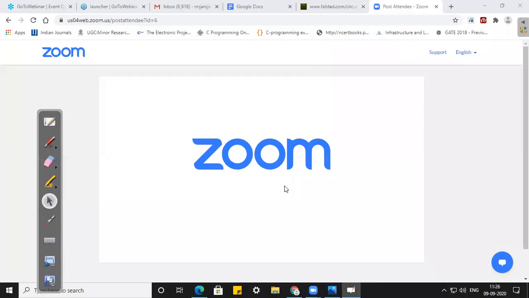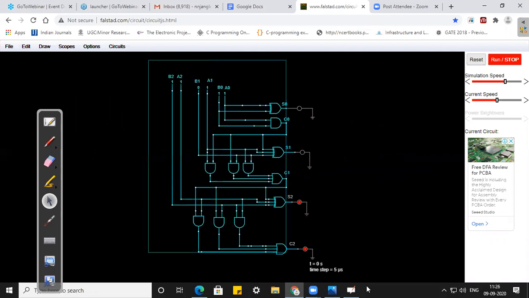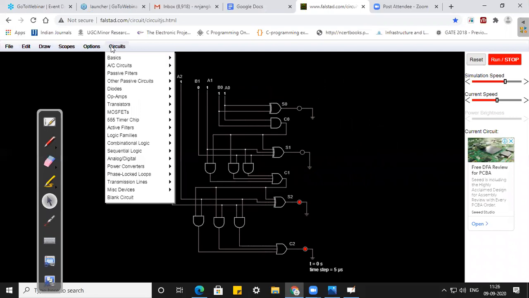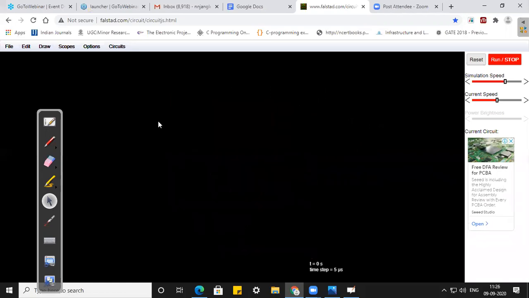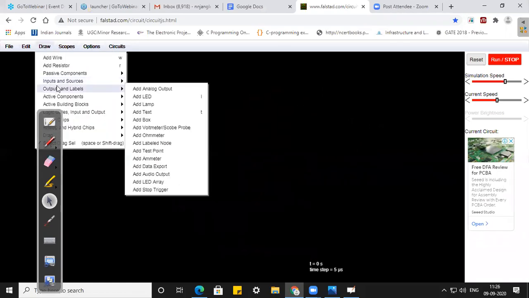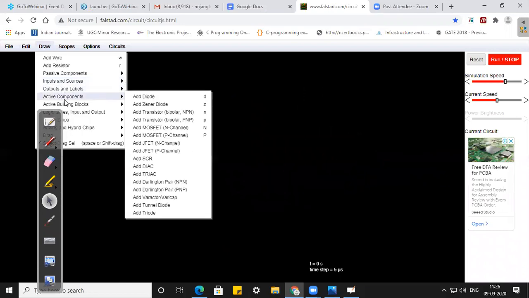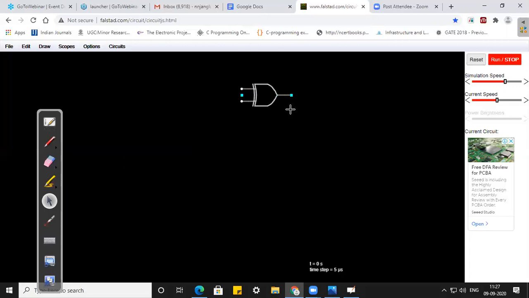So let us see this 3-bit adder circuit. This circuit is designed here, so let us see how it is designed. We have to go into the circuits, go to blank circuit. Now in this blank circuit, there are input sources, output and labels, then active component, reactive component, and here these are the gates. So we need 3 XOR gates. This is the first XOR gate, and this will give you the sum.